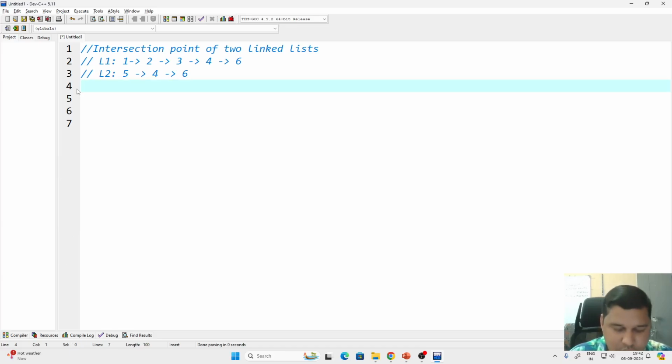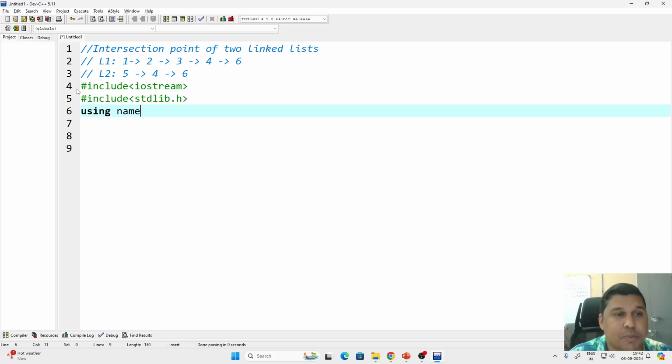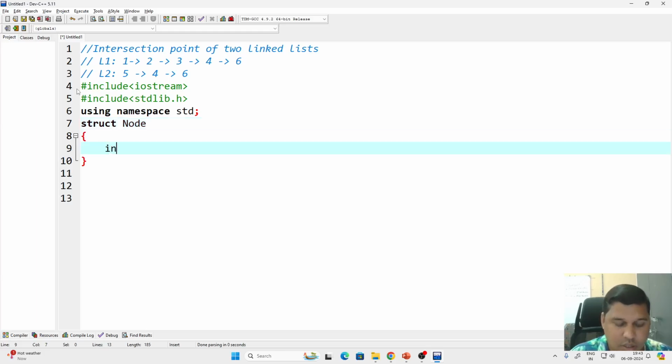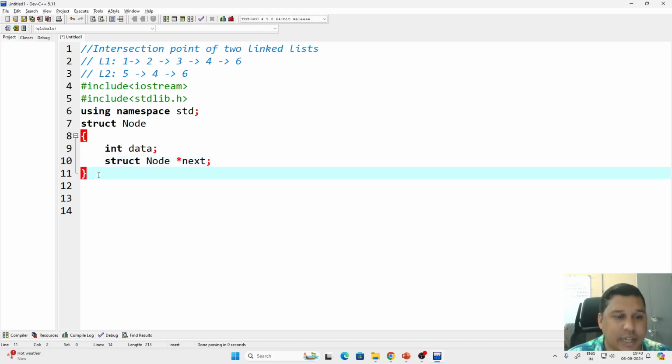So, I am deleting this. We have to use iostream, then I will use stdlib because I am using the malloc function, then using namespace std and then struct node with int data and struct node star next, because I have to create a single linked list like this.